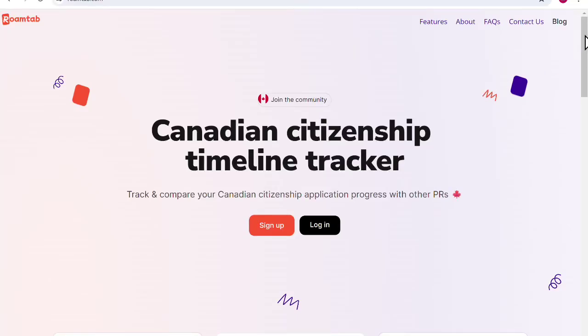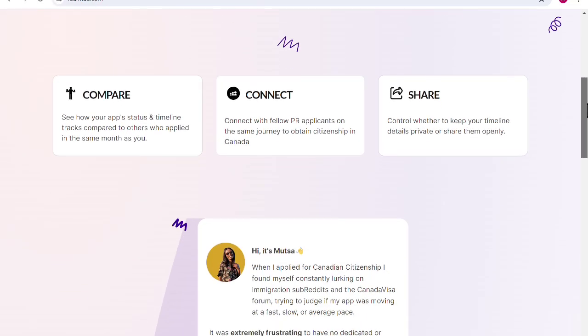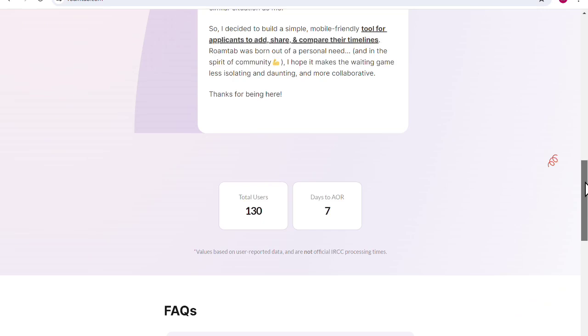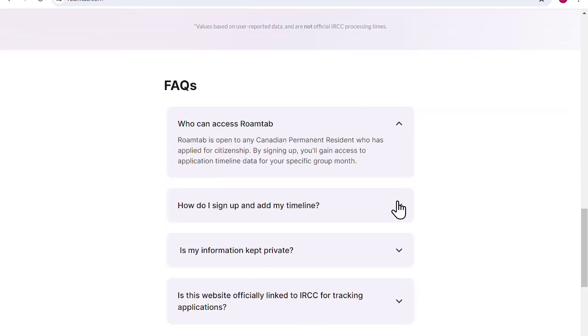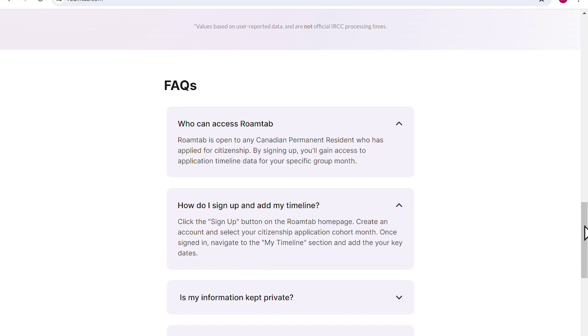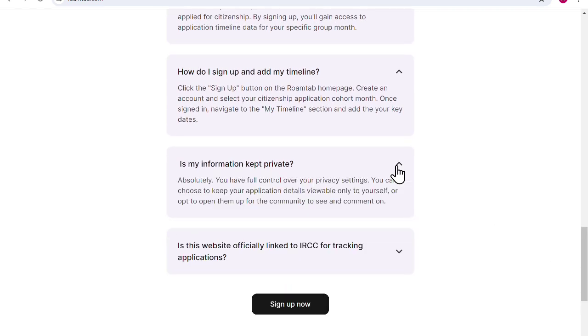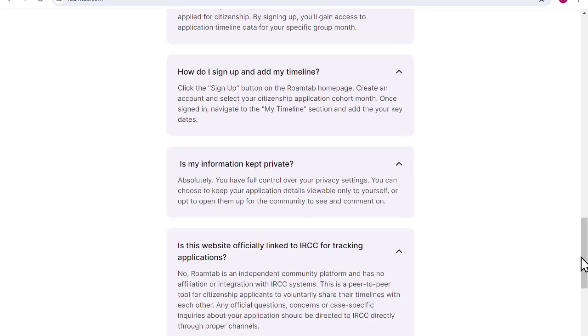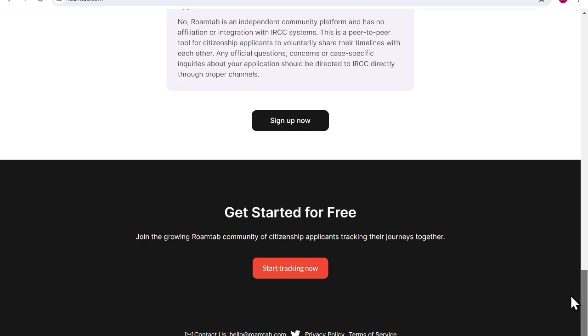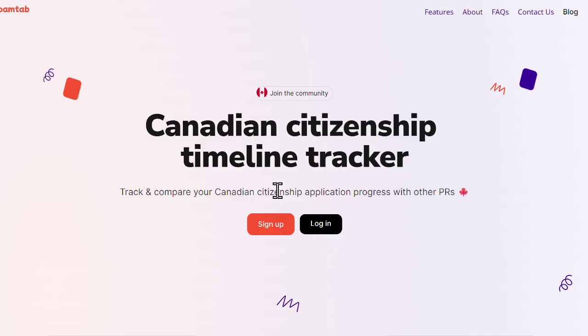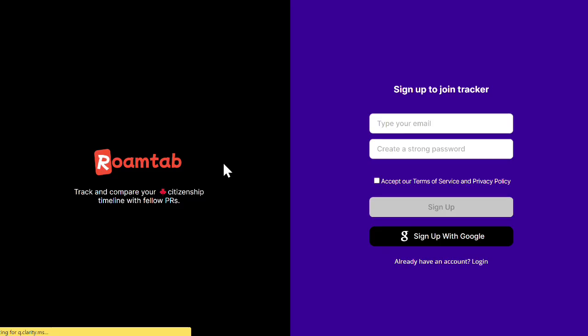I'm going to show you how to use the Roamtab Citizenship timeline tracker to track your Canadian citizenship application progress with other PRs. So Roamtab lets PRs who have applied for Canadian citizenship track and compare their timelines with each other easily. So you either have to have an active application with the IRCC or have just gotten your citizenship to benefit from using the platform.